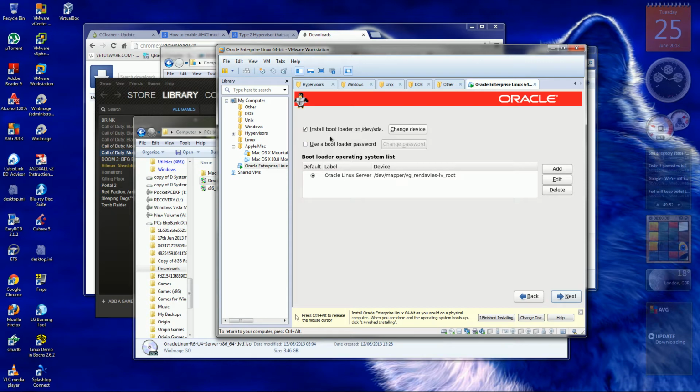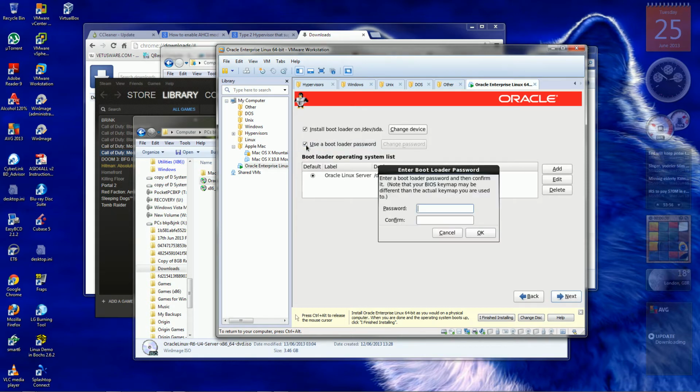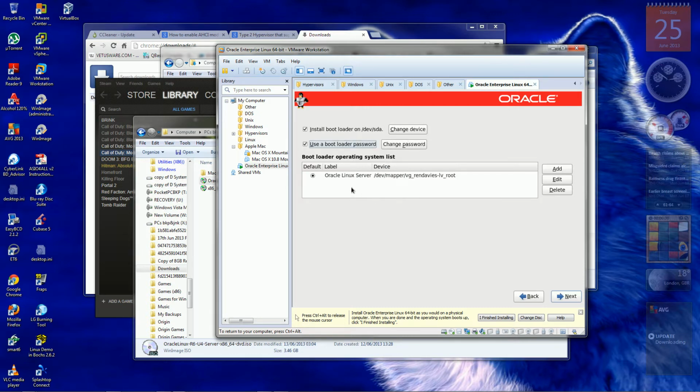You'll want to install the bootloader, obviously. You can set a bootloader password if you choose. I will. There we are. There's obviously only going to be one entry there, so we'll just leave that as it is.